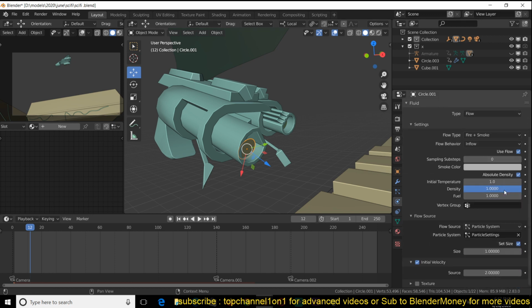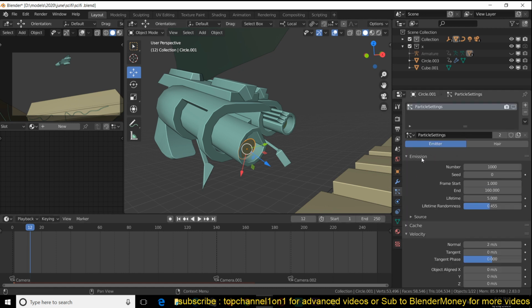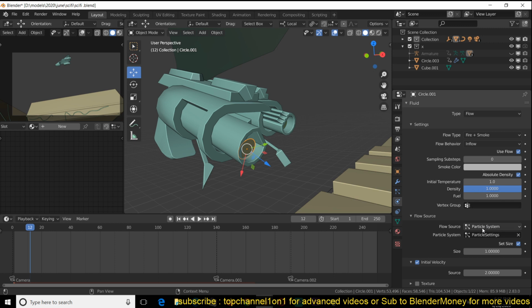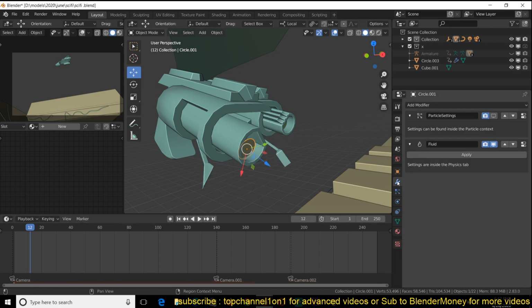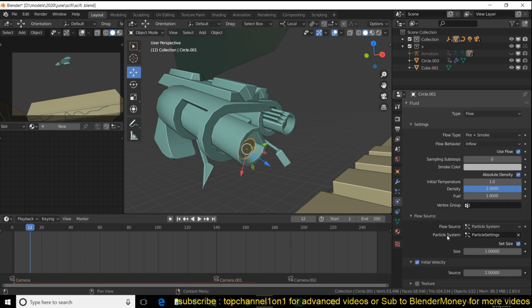Then from there, I don't think I changed any other settings here, but I changed the flow source from mesh to particle system, because I wanted to use the particle system that we set up here. Make sure you also select the particle settings you want to use, because a single particle system can have multiple particle settings.